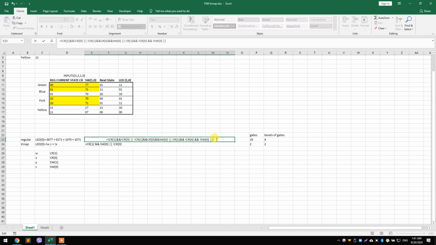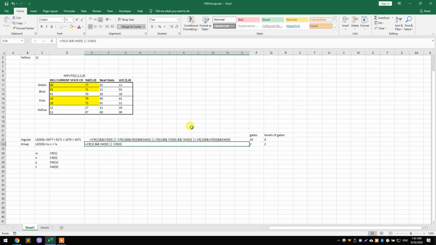This is the third case, and the fourth case is current register 1 and inversion of current register 0 and switches 0. Good. So instead of this, now I'm doing this.